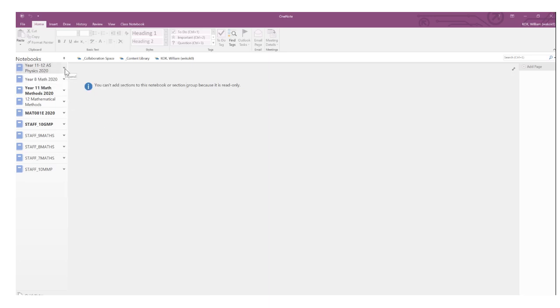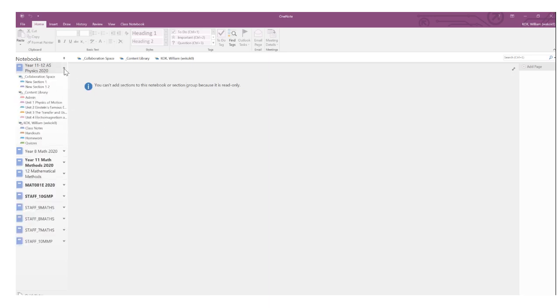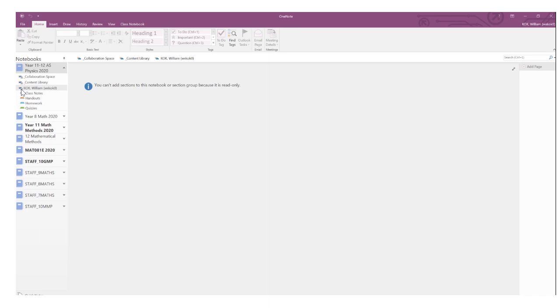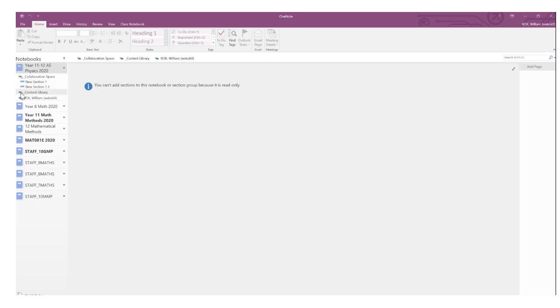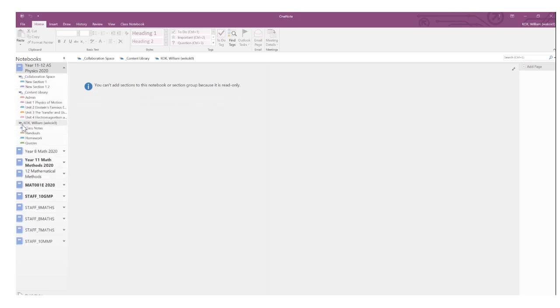I want you to click the expand arrow. Once you have clicked the arrow, you should see three sections: collaboration space, content library, and your name. Don't stress, it might look complicated, but once I start showing you how each section works, it is very, very simple, and you are going to love using OneNote.